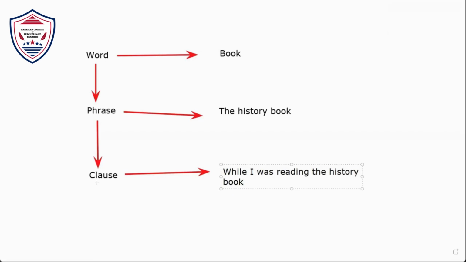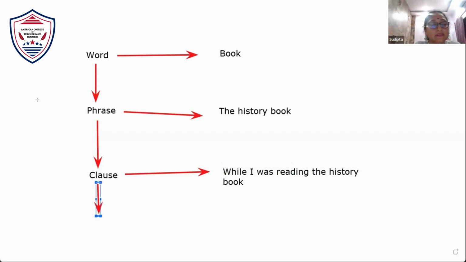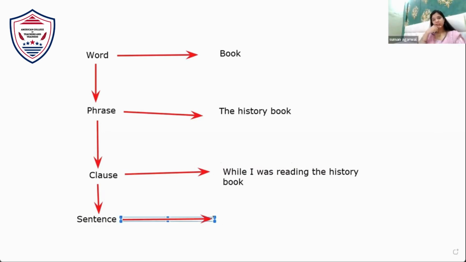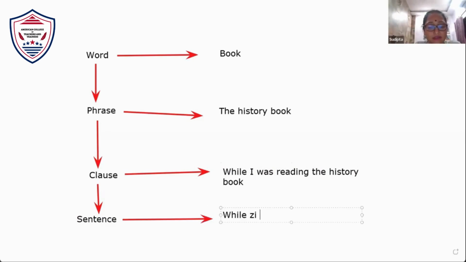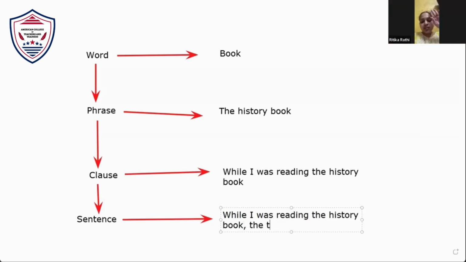Then give me a sentence. Now complete this sentence. While I was reading the history book, the teacher came in. Or can we do it like she spilled water on it?